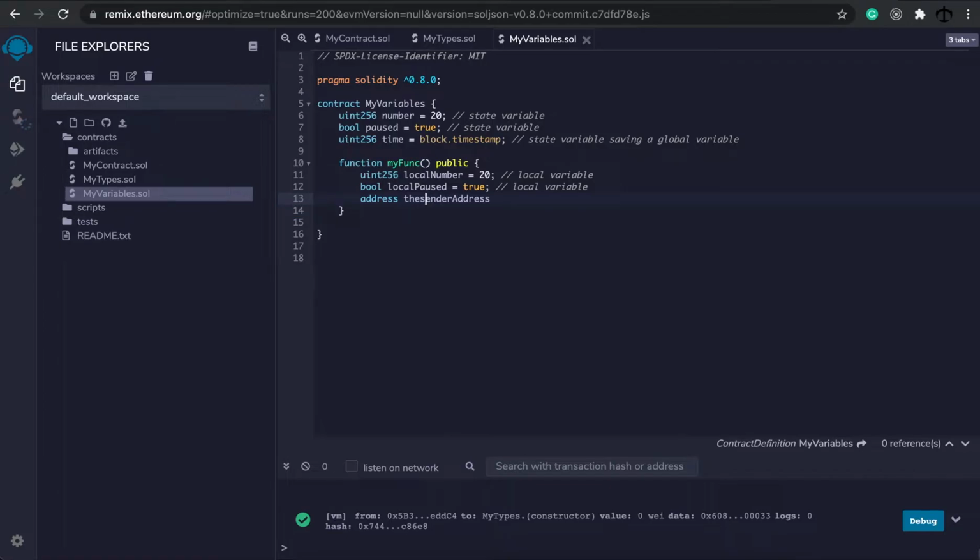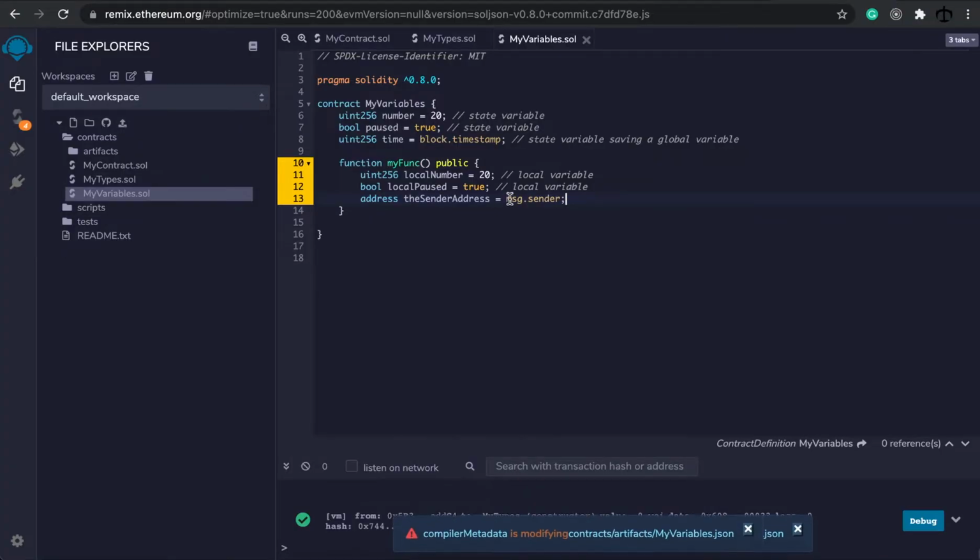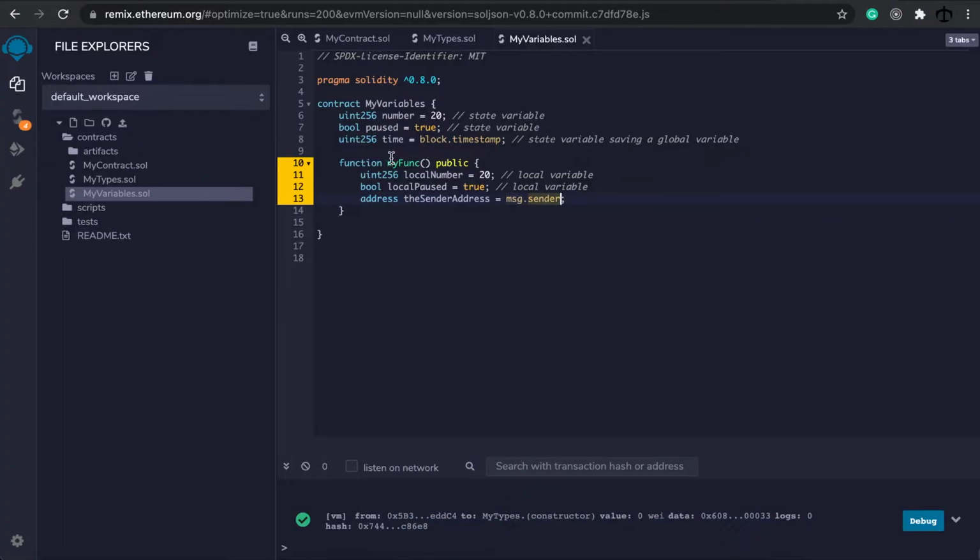So we can say this is going to be the sender's address, and we can set it true to the message.sender. And this is perfectly valid because the message.sender will live inside this function, or the function will at least know about this based on the transaction that currently took place. It's not specific to the function, but more a global variable.